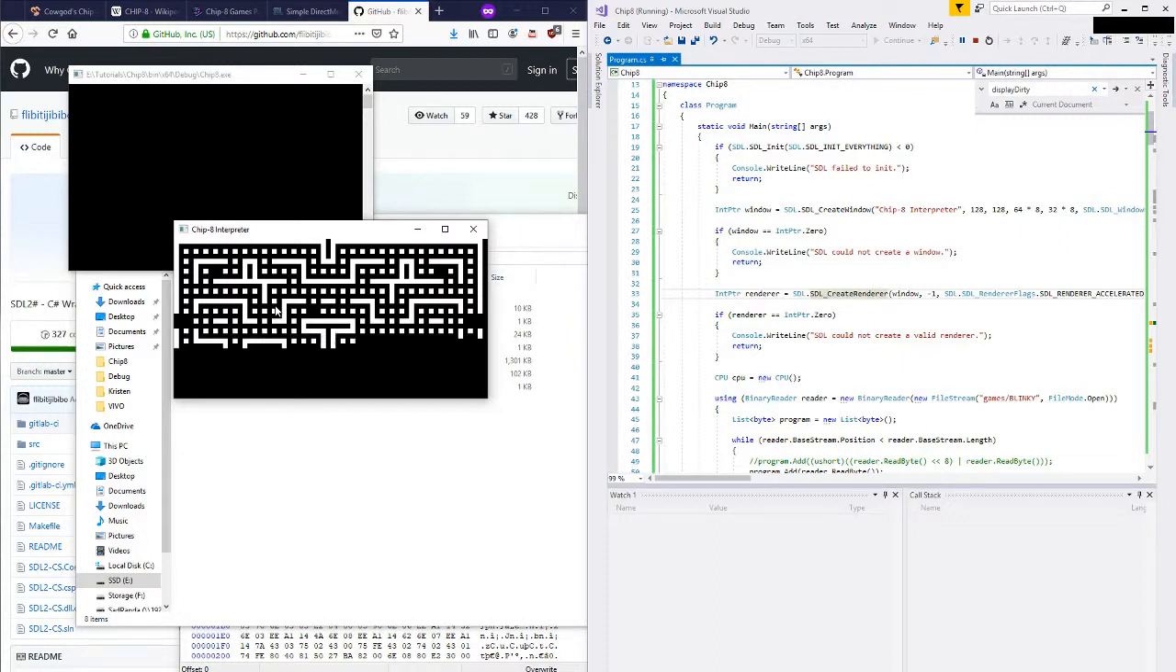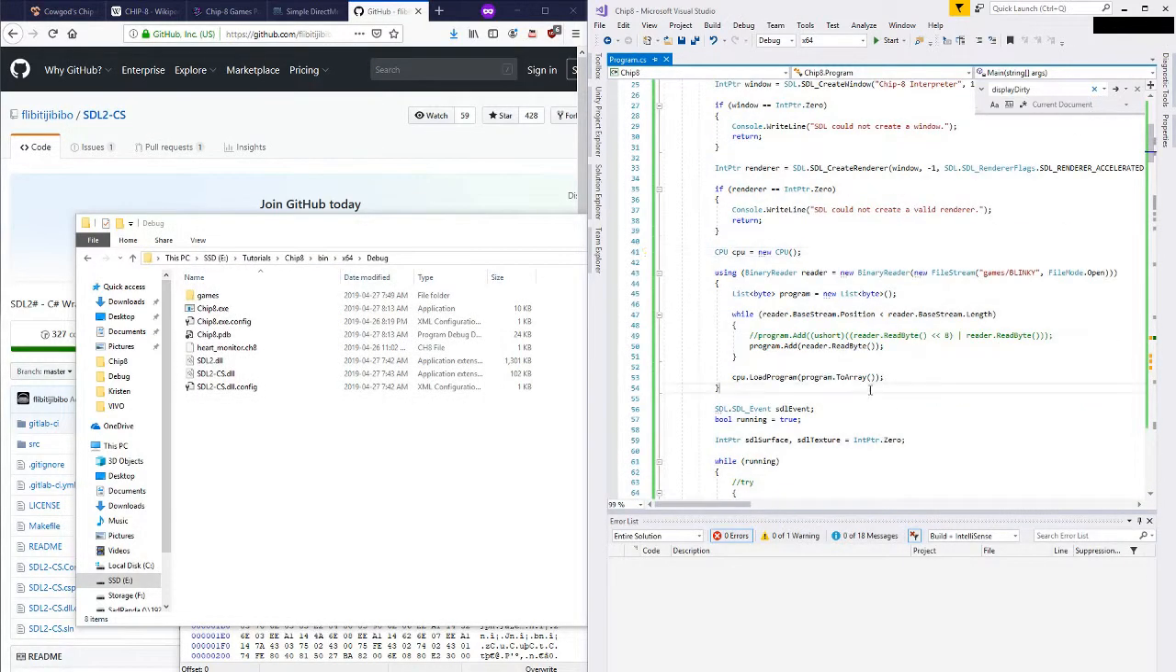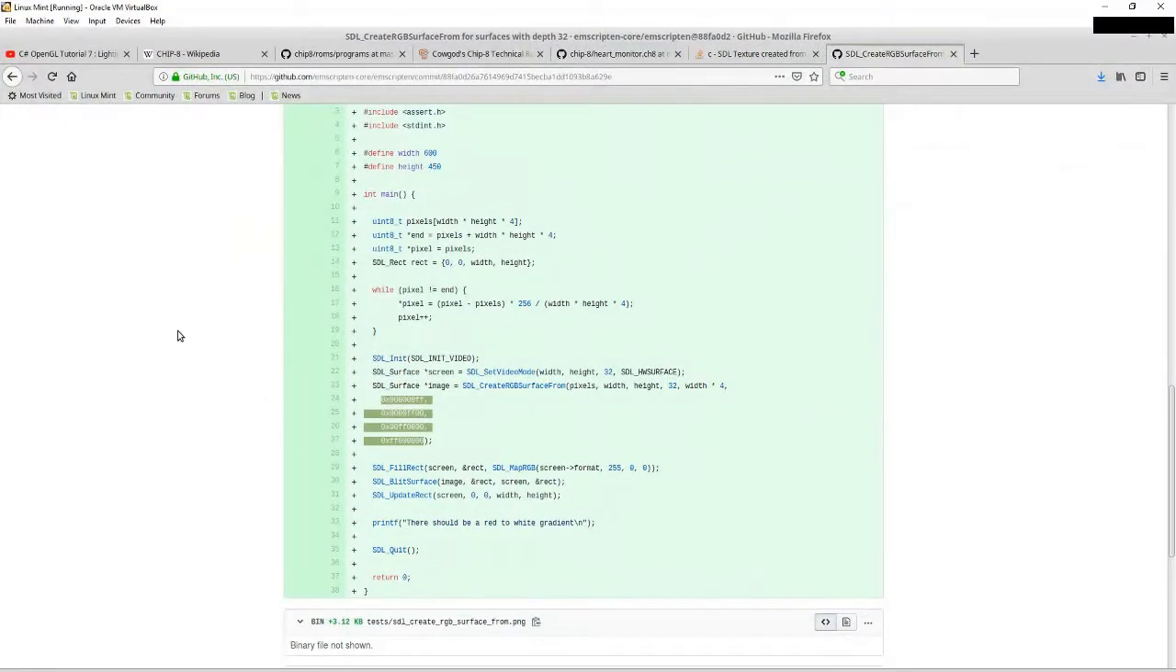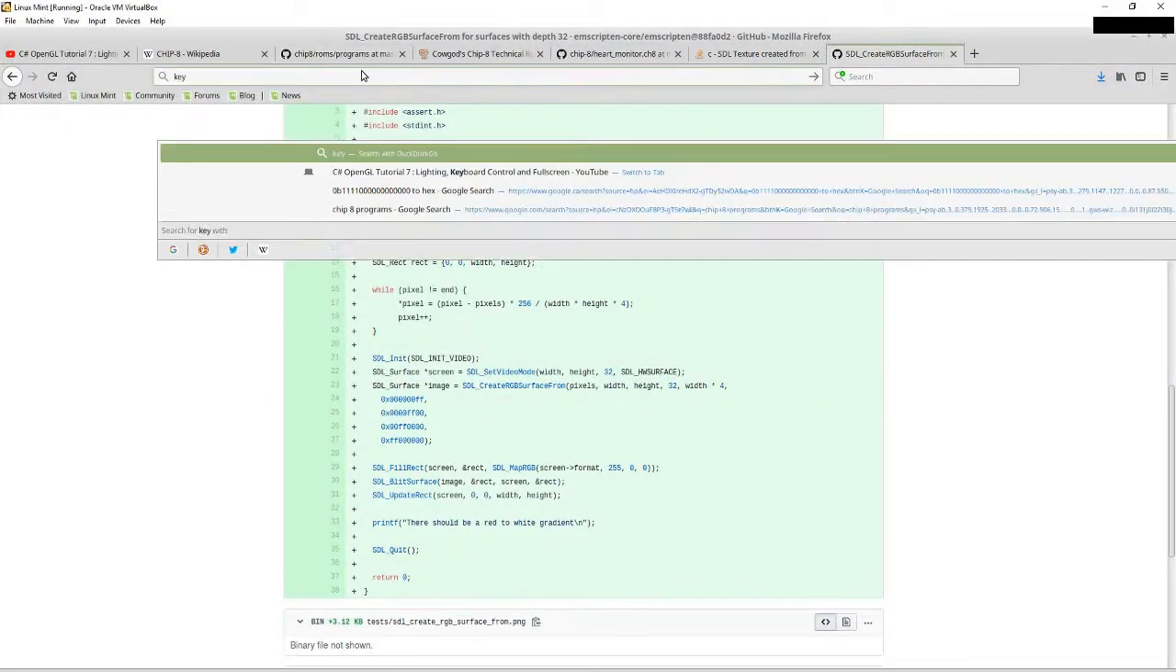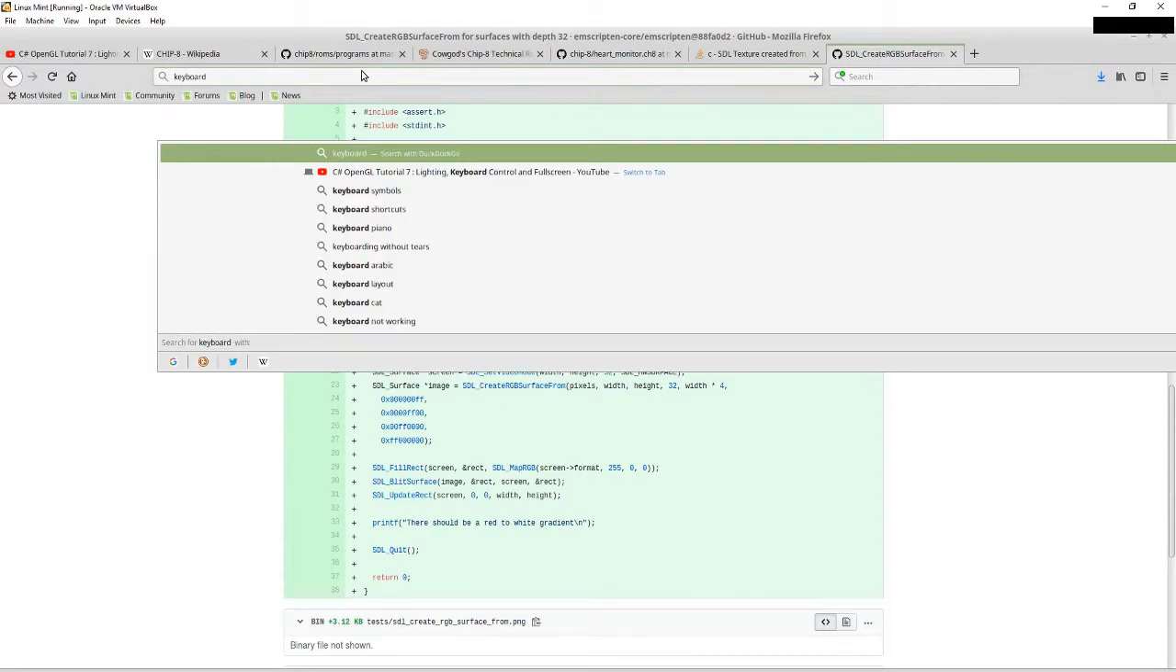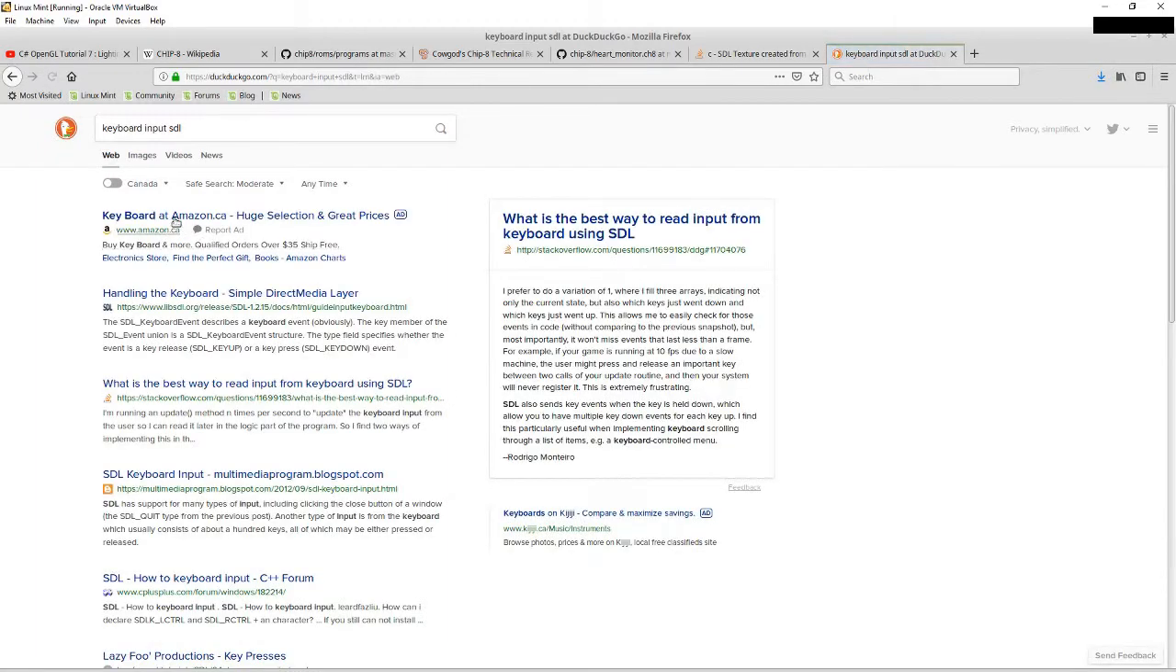And so the last few things we need to do are get keyboard input working and then perhaps clean up the SDL window and things like that when we close the program. Not too bad. Alright, let's give it a try. I have no clue how to get keyboard input from SDL, and so I'm going to use DuckDuckGo here to find out how we do it.